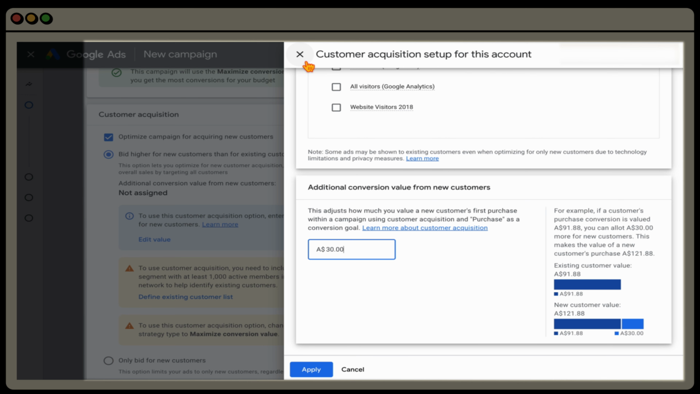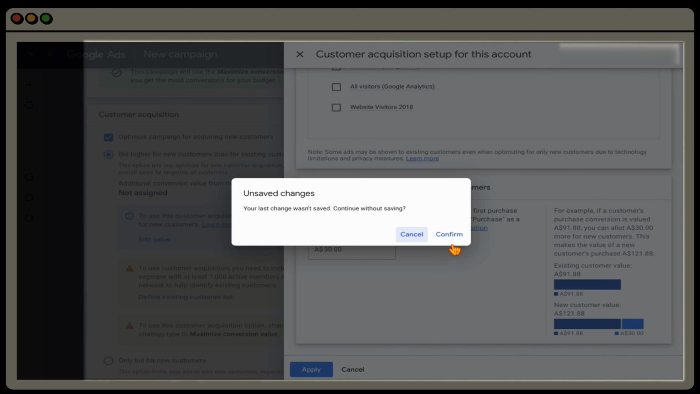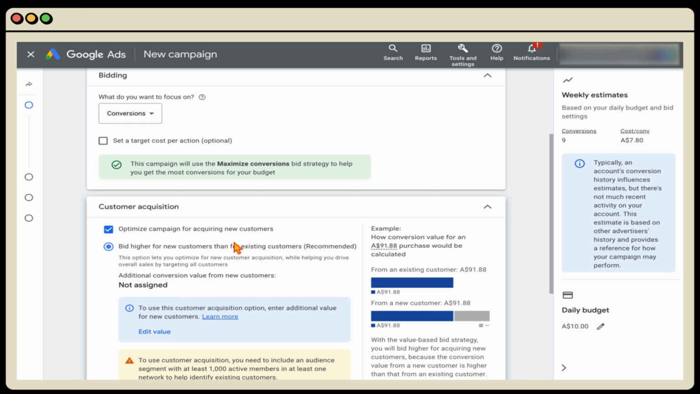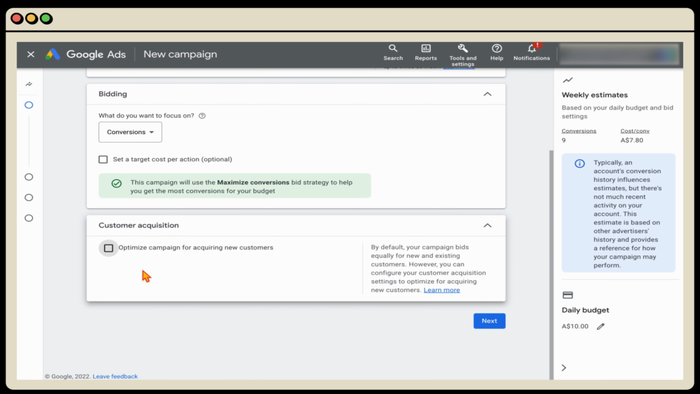So the way that this works is it's letting Google know when it comes to the bidding for those target CPA or those target ROAS scores that it's assigning an extra value on for these new customers. But what we're going to be doing is we're just going to be keeping this by default. And then we go through and click next.